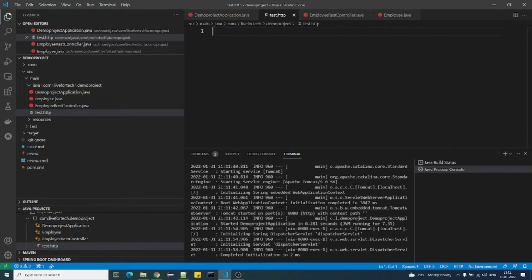Remember in the beginning of the session, we have installed a REST client pack. Using that pack, that plugin, we are going to test a REST service without using any other software like Postman. Using this pack, we can test the REST service. So what we have to do, you have to create a file, test.http. You can keep any name, put HTTP file name.